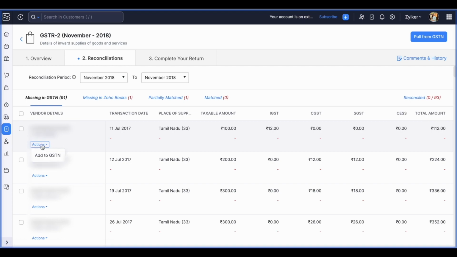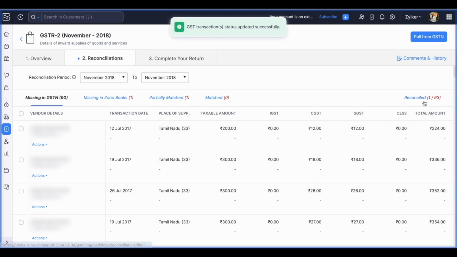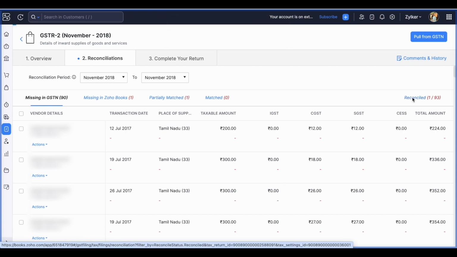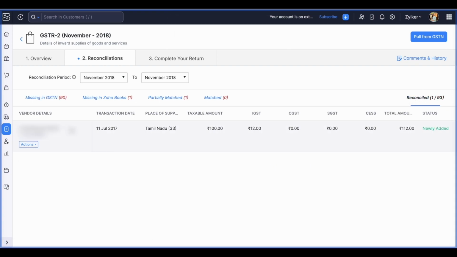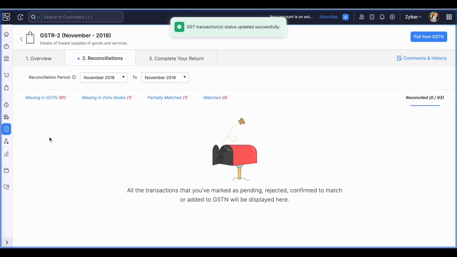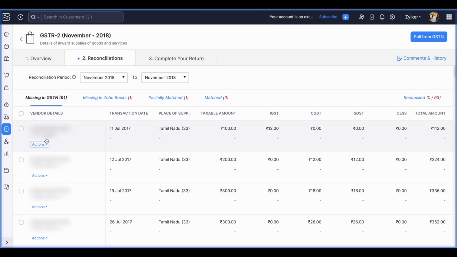So in the actions, if you want to reconcile it right away, you can just click on Add to GSTN. So these transactions will move to the Reconciled tab. Since I have clicked on Add to GSTN, it has moved directly to the Reconcile tab and I can directly reconcile it. Or if you wish to reverse it, you can click on Revert Reconciliation. If you click on Add to GSTN, this will not add it to the GST portal, but it will move it only to the Reconcile tab for the internal reconciliation purpose.